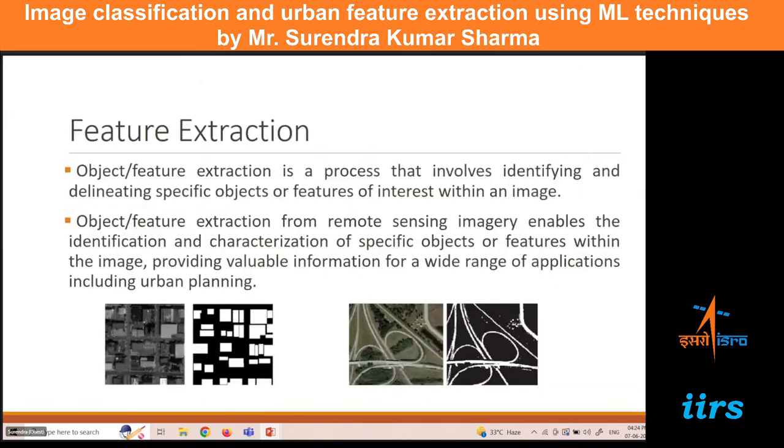Then next comes feature extraction. And what is feature extraction? Object extraction or feature extraction is a process that involves identifying and delineating specific objects or features of interest within an image. Object or feature extraction from remote sensing imagery can be used for different applications. For example, if I want to extract the green spaces of a particular city, I just need to extract only the green space. That may provide some valuable information to the authorities.